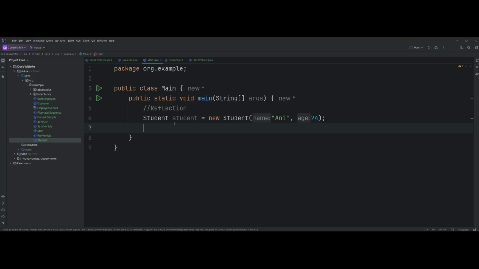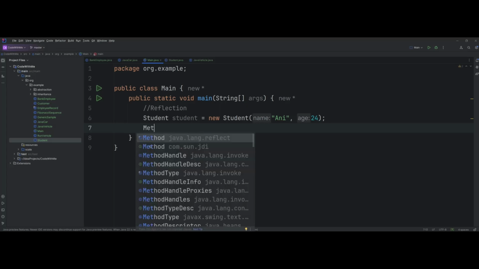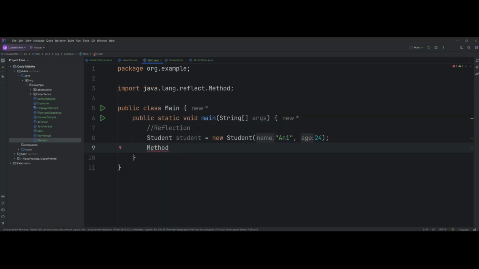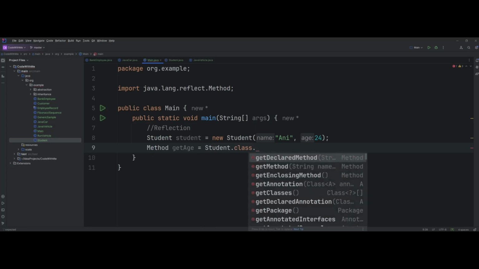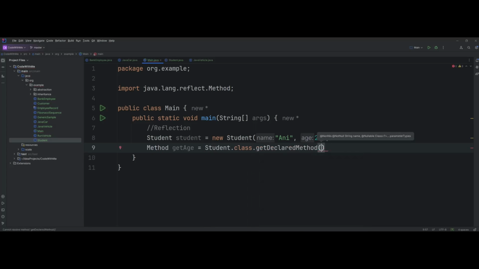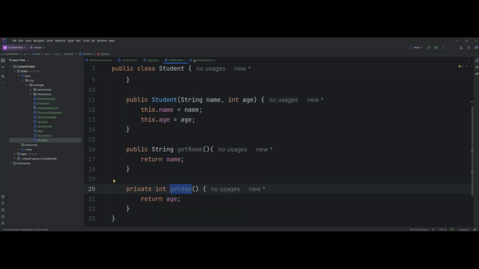So let's say I have a student object here. What I will say is Method, with a capital M, and it automatically shows java.lang.reflect. This is the package where reflection-related classes will lie. So Method getAge, I'm going to call that method getAge, is equal to Student.class.getDeclaredMethod. Here you pass the name of the method we want to get, the exact name. We have given the name as getAge, so just copy this name and put it here.